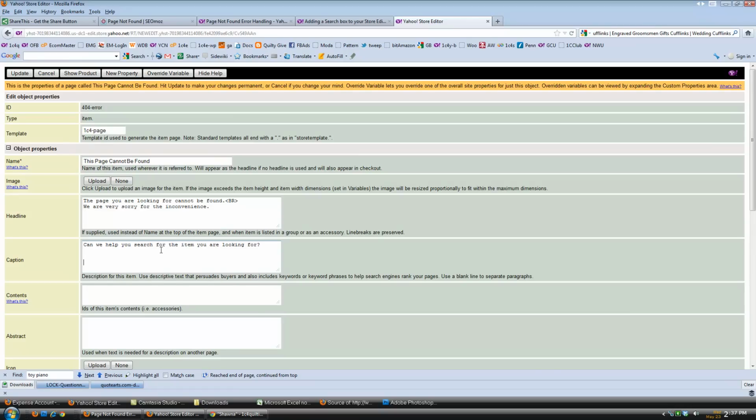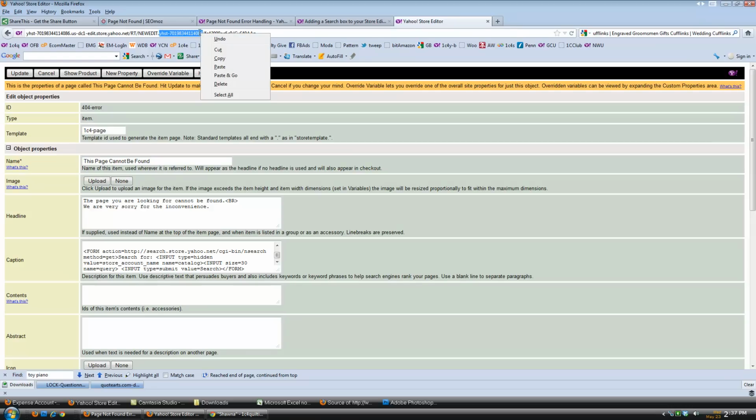Now, the only thing you have to do is change the store account name to your account number with Yahoo. And it's up here in your URL. It's the YHST all the way over until you get to that first /. So I'm going to copy that, and I'm going to replace store account name with that ID. And that page will show you on there what they mean by that.